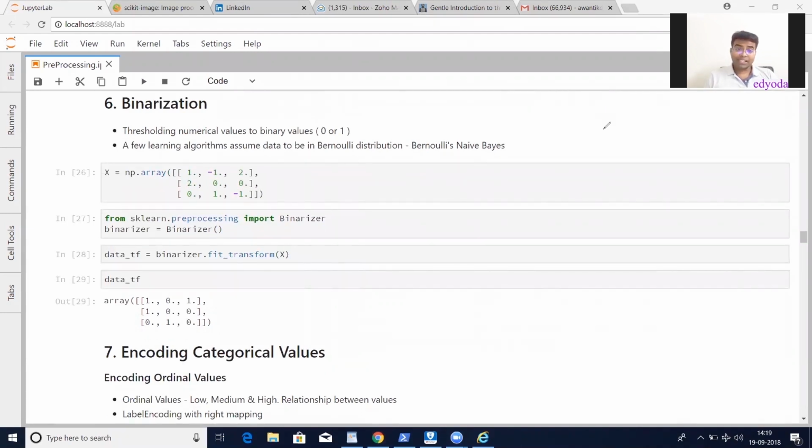Okay, let's see the next method, binarization. As the name implies, it will convert your data into zeros and ones. Why do you need it? There are few algorithms, to be named, one of them is Bernoulli's naive Bayes. We'll come across this when we discuss naive Bayes. It expects your data in Bernoulli distribution. What it means is data should be in zeros or ones.